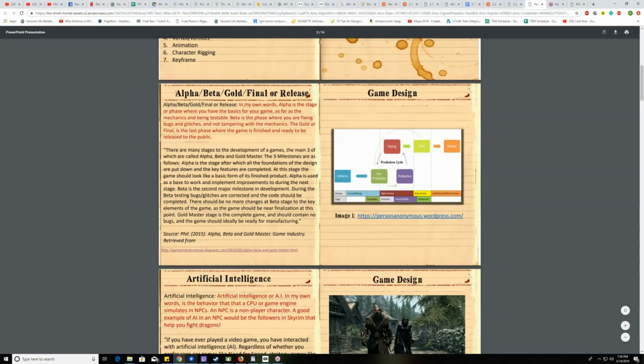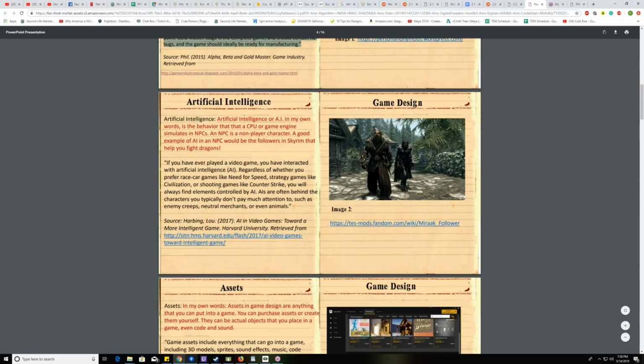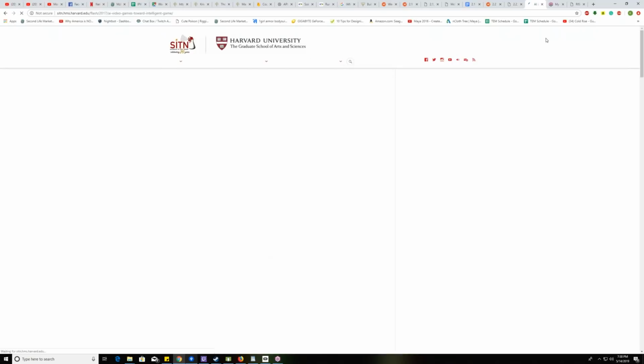As you see, they went alpha, beta, gold, final, or release. They did their definition in their own words right here. Then here is that quotation. Then they cited both. All right? They did that for all 7 terms in their industry. Artificial intelligence, definition in their own words after they looked up the definition so they could understand what that term means. Then they found a quotation, cited it.